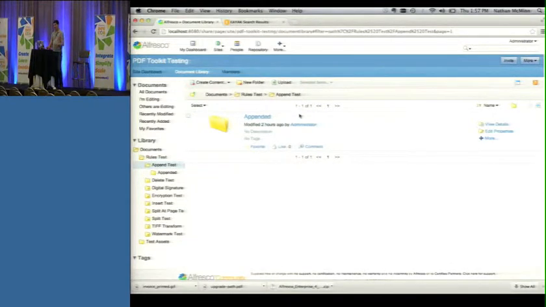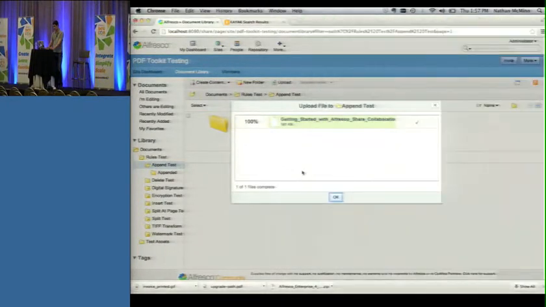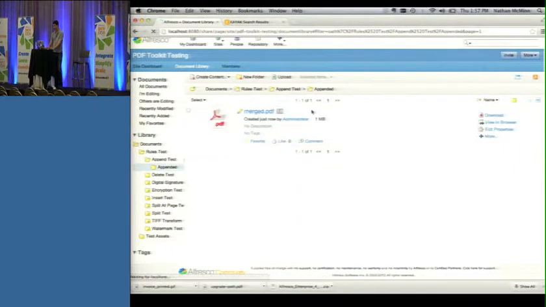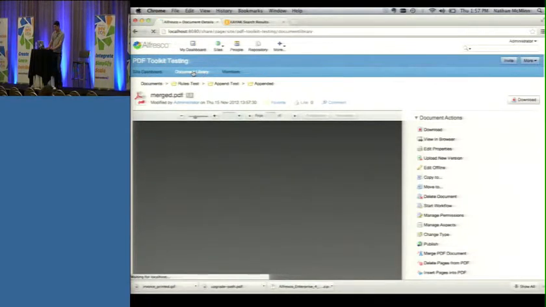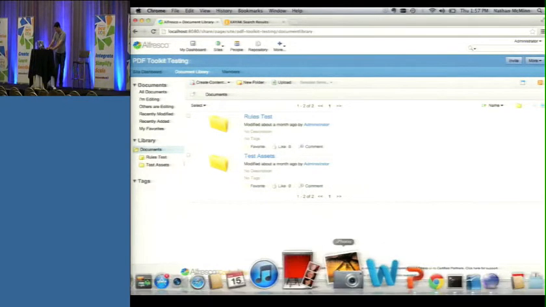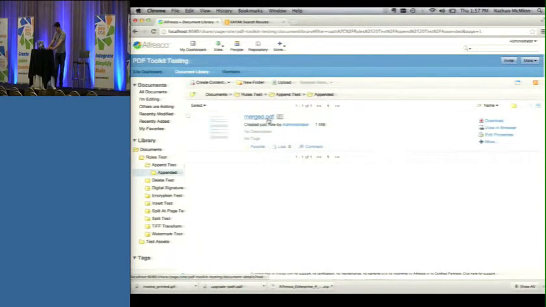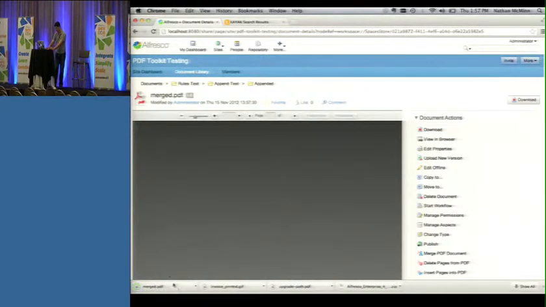So again, I'm not going to go through the content rule configuration. We just looked at that. It's basically the same. And we'll take our same document here, Getting Started with Enterprise Share. Take a look in the appended folder, and if we look at our merged PDF, Murphy's Law of Demos strikes again. See if I can get that to come up. Okay, we'll just have to pull it down and take a look.